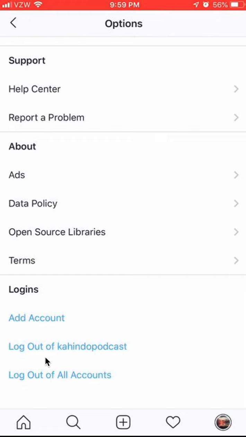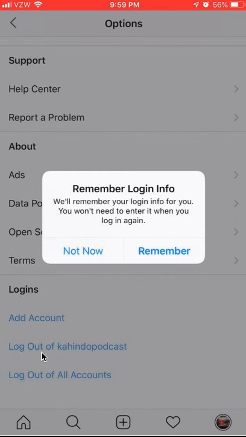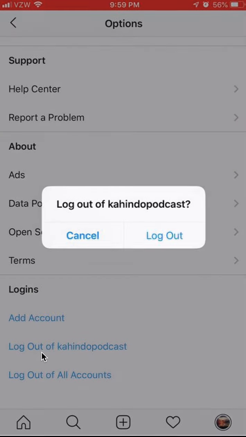So if you have logged in with multiple accounts, you can click over here where it says log out of all accounts. Or if you want to log out of a specific account, and it should give you the name of the current account that you're logged in, click on it right here where it says log out. Just click on that, and then say not now. Okay, and then say log out.